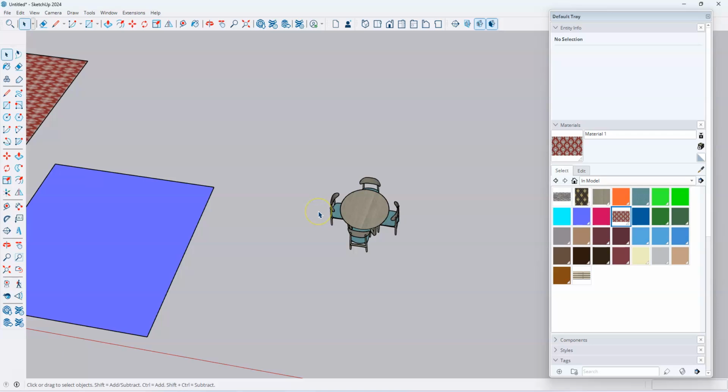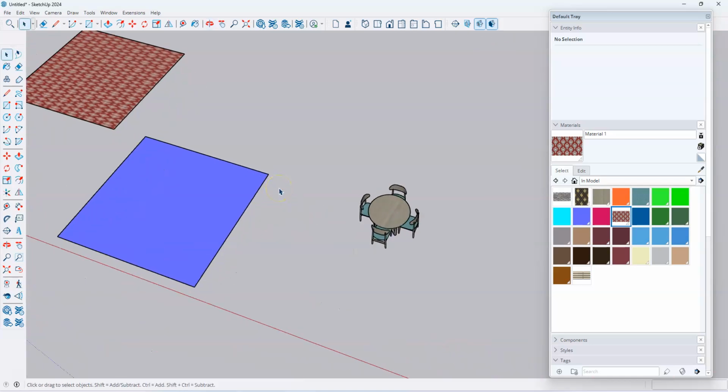You just did that from the 3D warehouse? Yep, I just downloaded something. Same thing if I were to just have a different SketchUp file open and I copied something from that file into this one, same thing, it would bring in all of its materials and stuff as well.